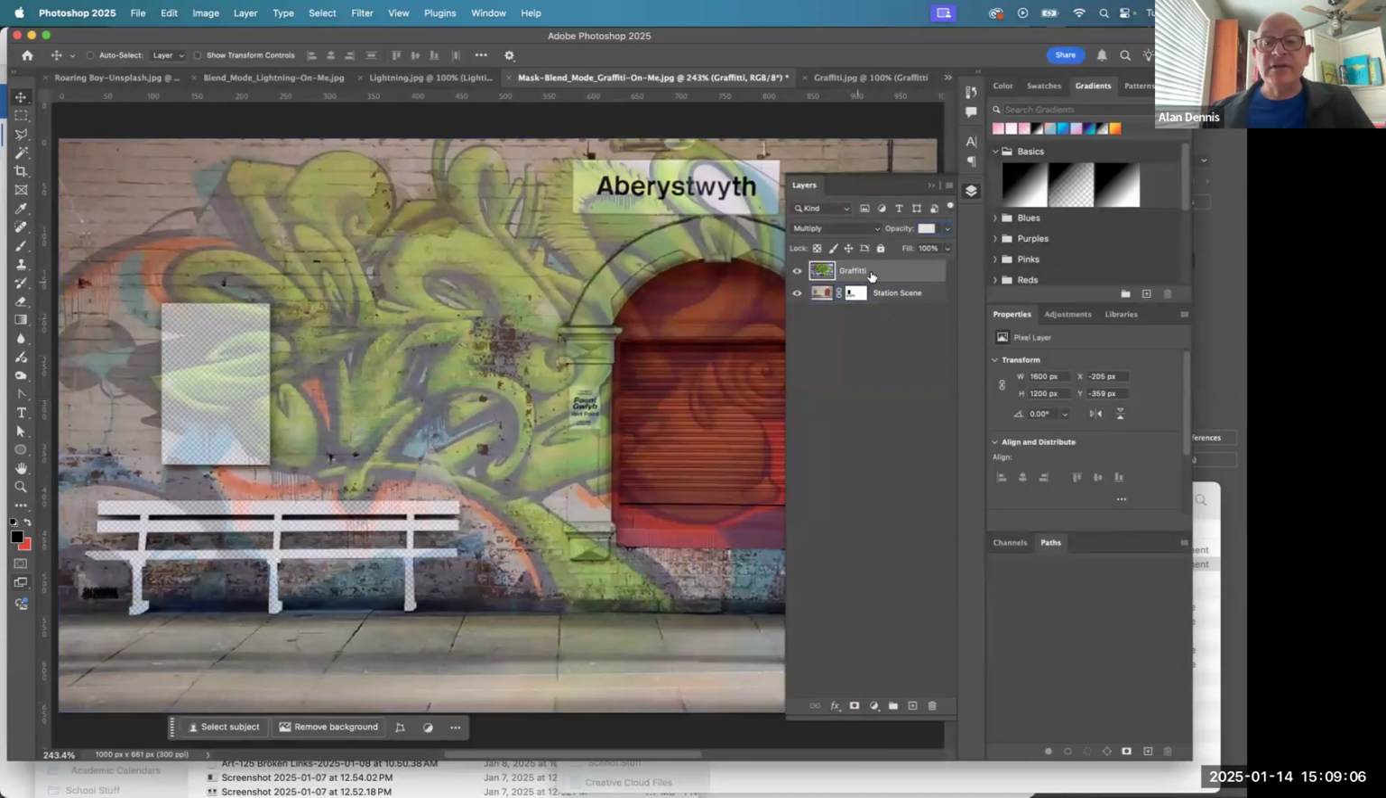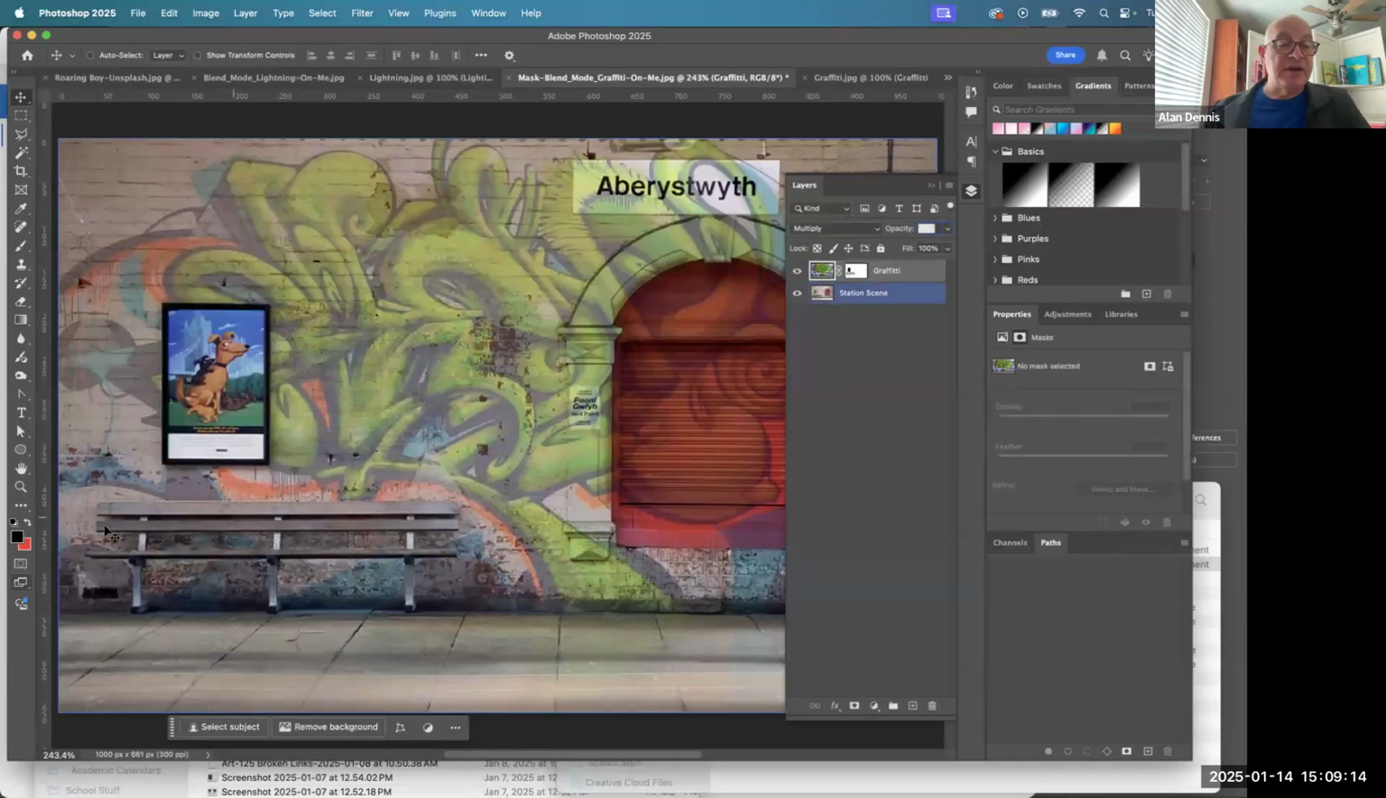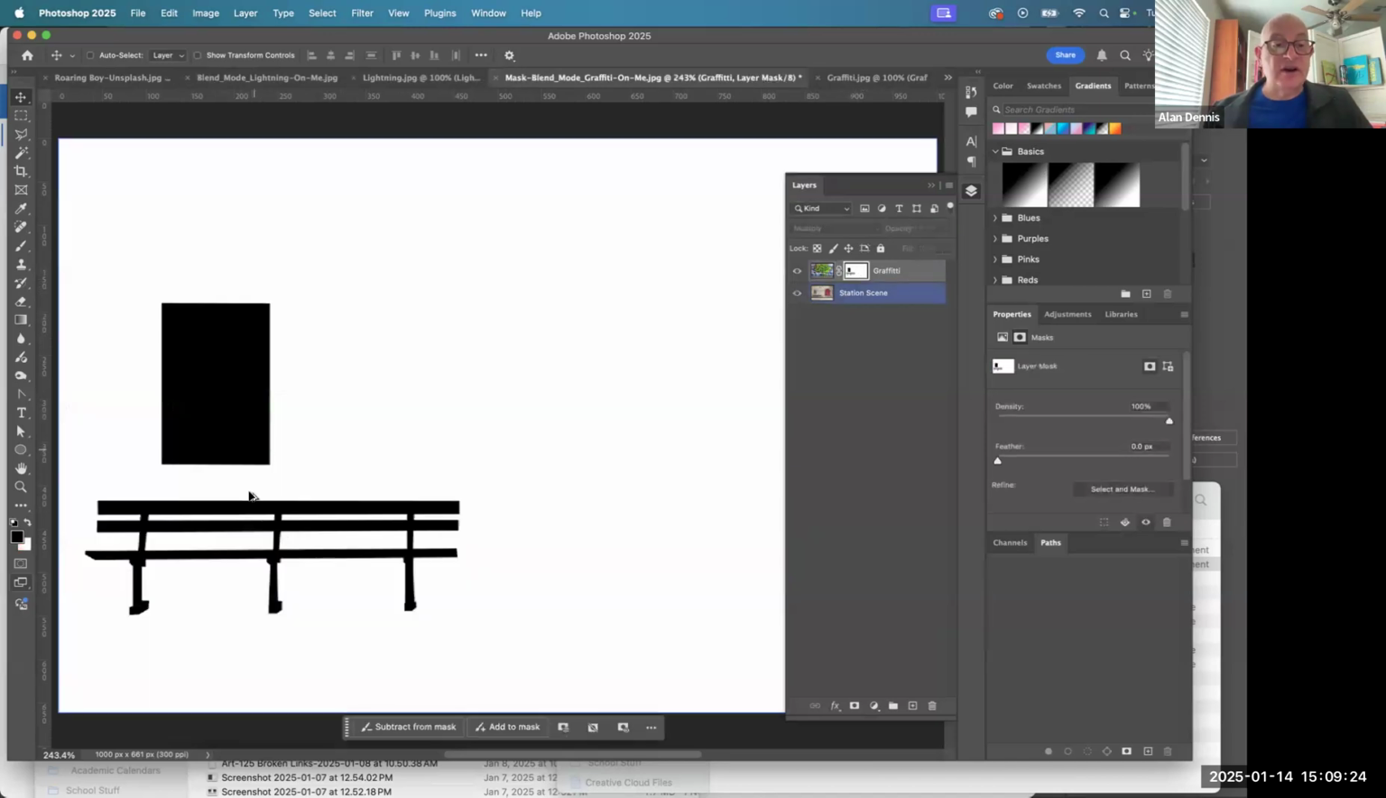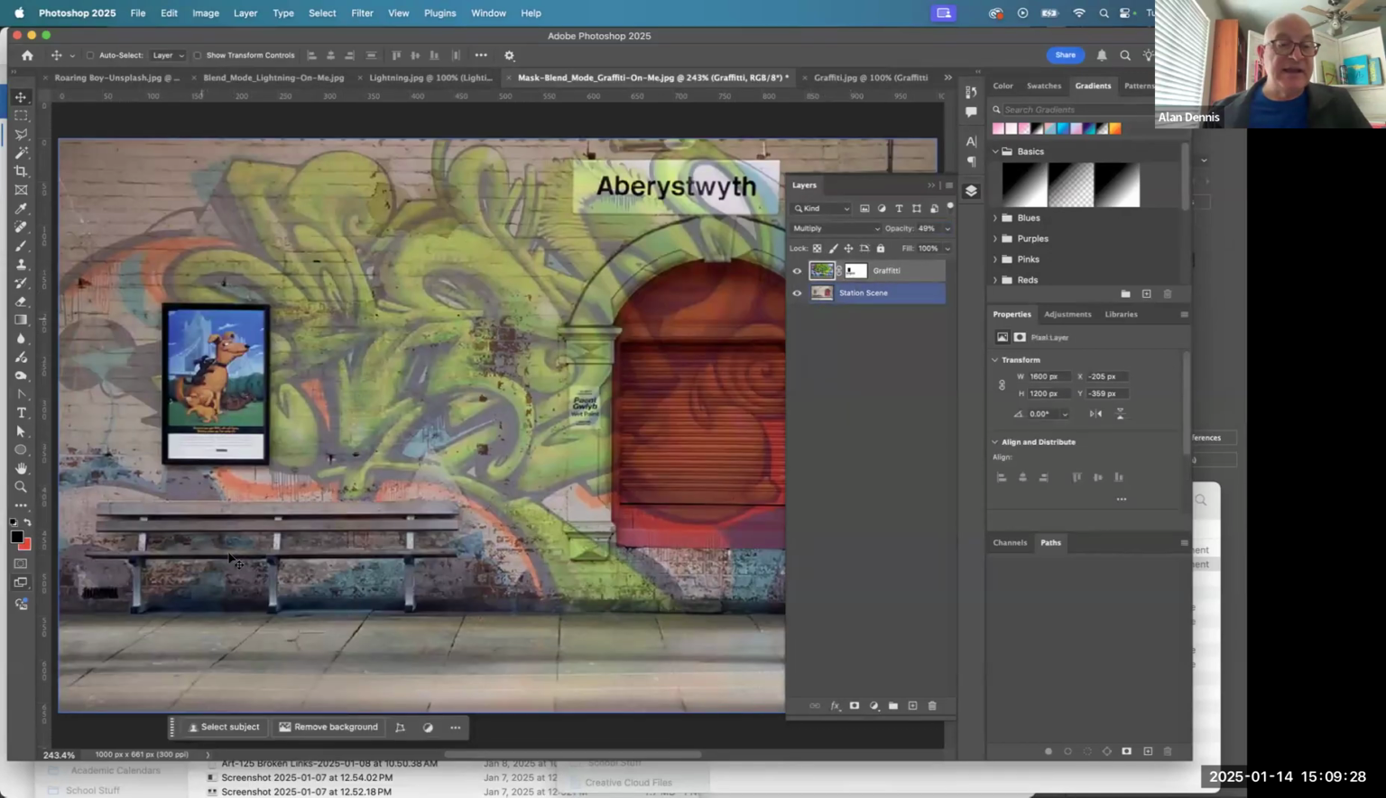So what I'm going to do now, this mask I made here, I'm just going to drag that mask up and drop it on the graffiti, and look what happened. Two things happen. It's no longer on the station scene. It's now on this layer. So you see here on my graffiti layer where it's black, that sign and that bench are showing through.